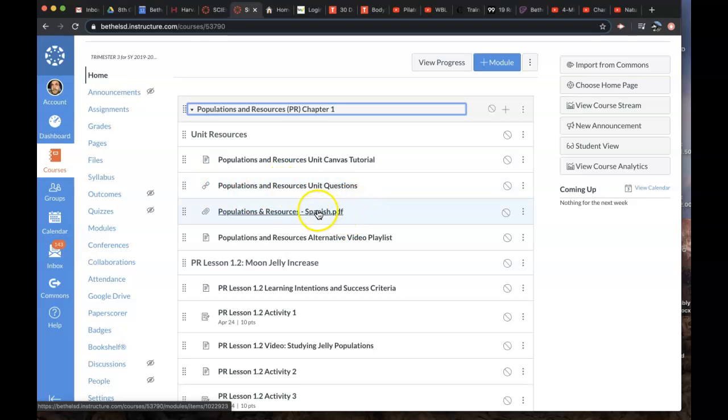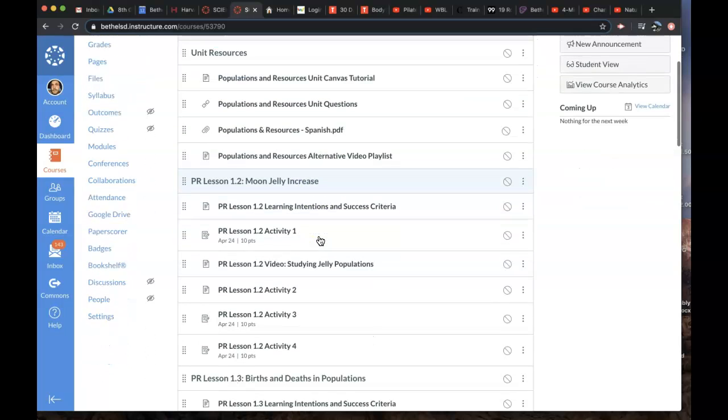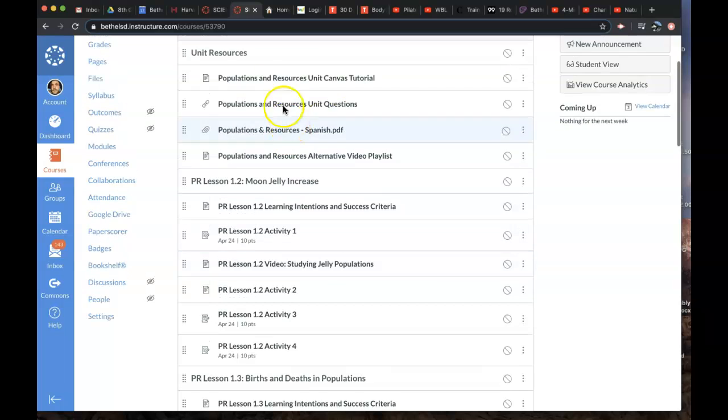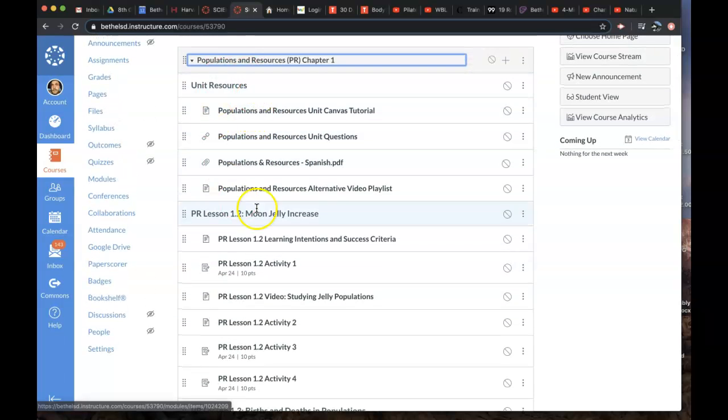Those of you who would like a Spanish version of the student notebook, you can click on this and all the Amplify activities will be in Spanish. And then this last one you won't see. That's for teachers only. So you go through, here's your unit resources. These will show up in each chapter module.